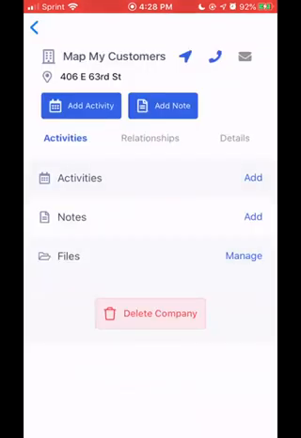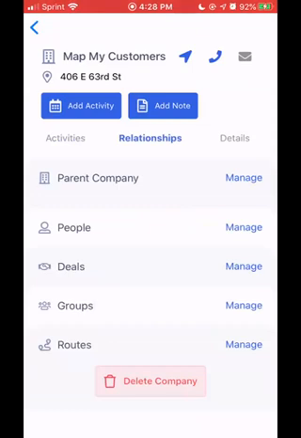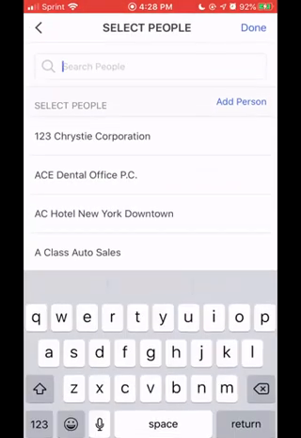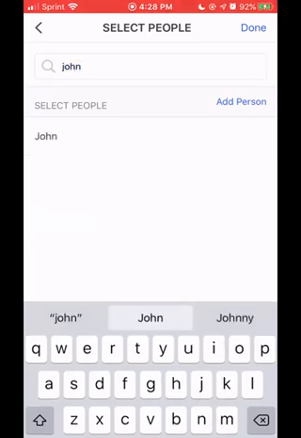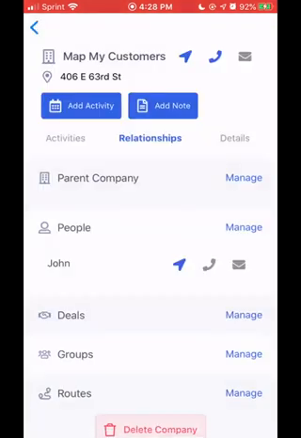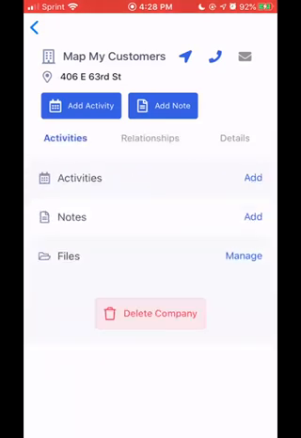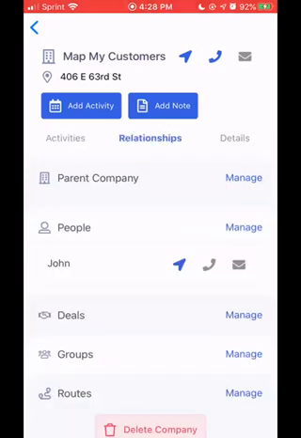If I wanted to create a relationship between this company and John, who is the person who works at that company, all you're going to want to do is toggle from this Activities tab into this Relationships tab right there. And I'm going to go to People and hit Manage. Here it's going to pull up all the people that exist within my Map My Customers database. So I'm going to search for John and add him to this company. So now there's an association between the Map My Customers record and this person record for John.